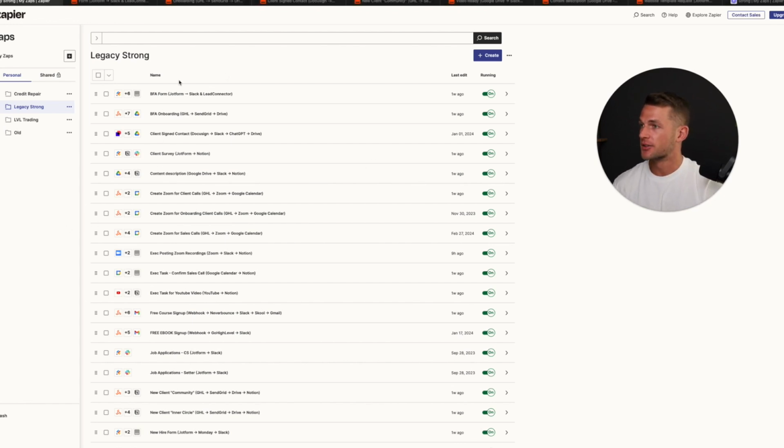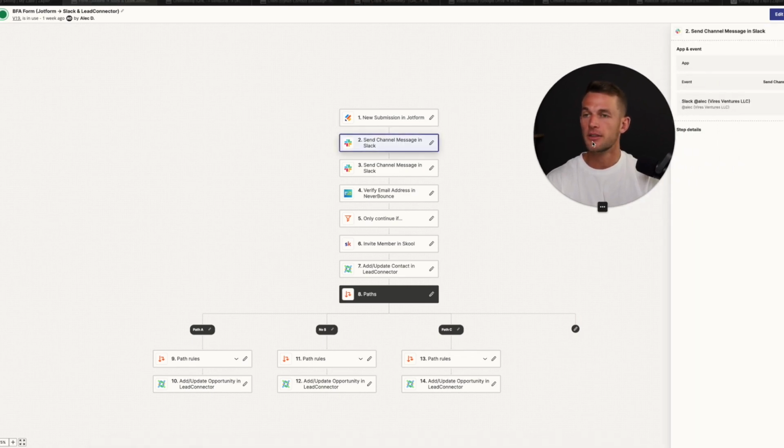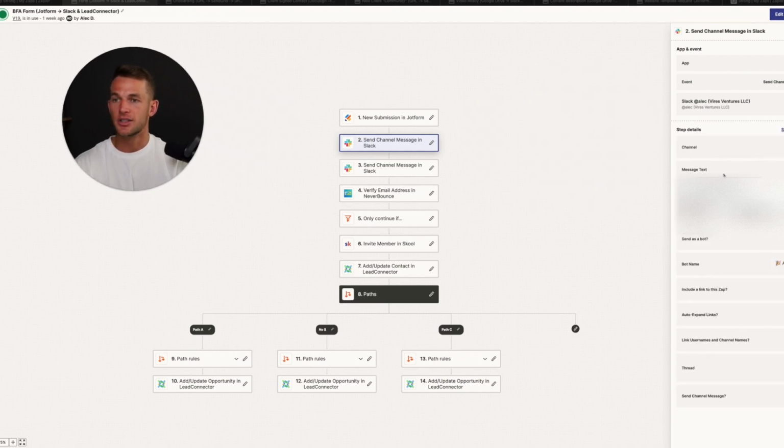So here's some of the examples that I have, but I'm going to show you the more specific ones right here. So one of the first automations that we use, one of our most popular ones, is going to be the actual application form. So whenever we get an application here for our program, a couple of different things happen. So first, we get a submission inside of Jotform. This will then send a message inside of Slack.